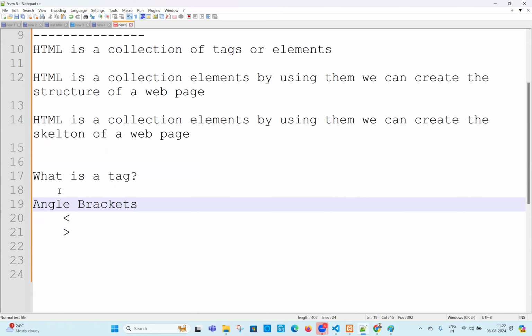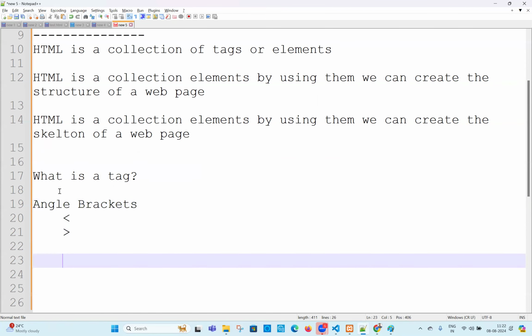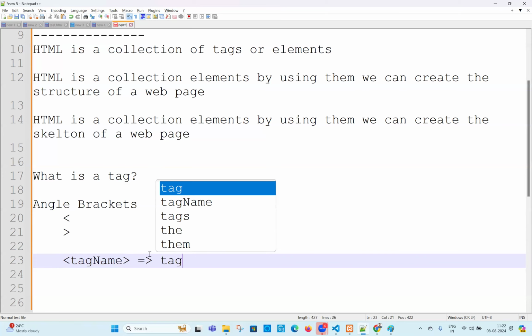So every tag will be open, then the tag name, then close. This is called a tag. Wrapping means we are enclosing the tag name inside less than and greater than. That is called a tag. This is the tag name. Inside angle brackets is called a tag. This is called a tag simply.